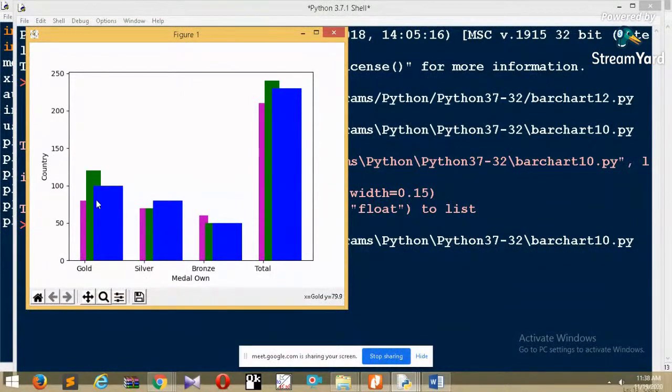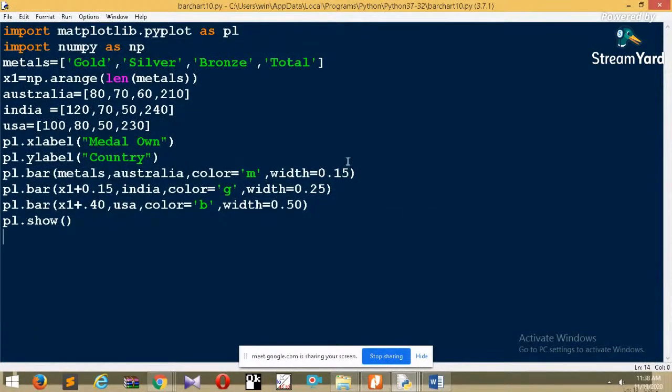What is the reason for that? Because the width is not mentioned properly. Whenever we do not mention the width properly, in that case it can come like that. So in that case we have to mention the width properly so that it will come in a more definite way. Otherwise it can create problems.